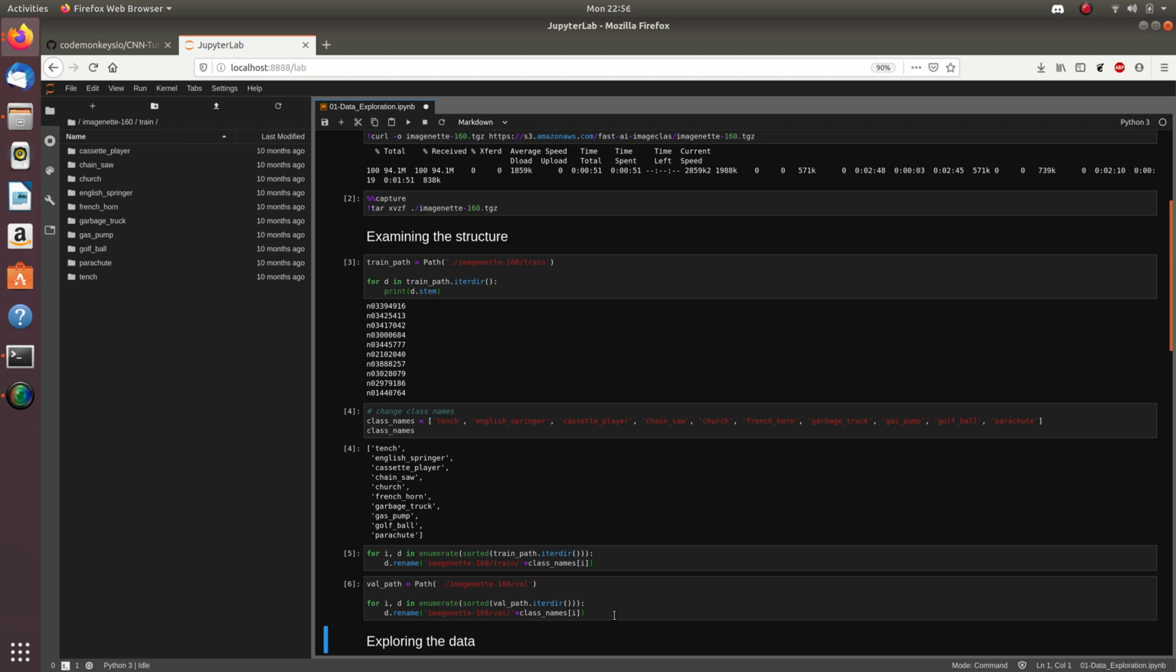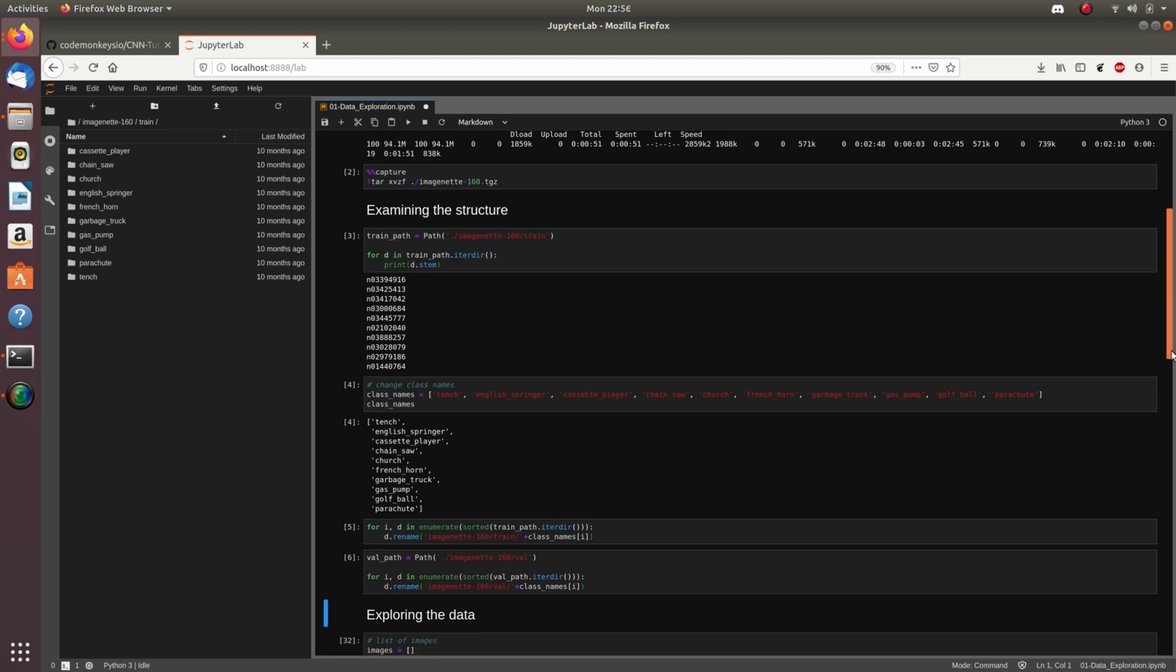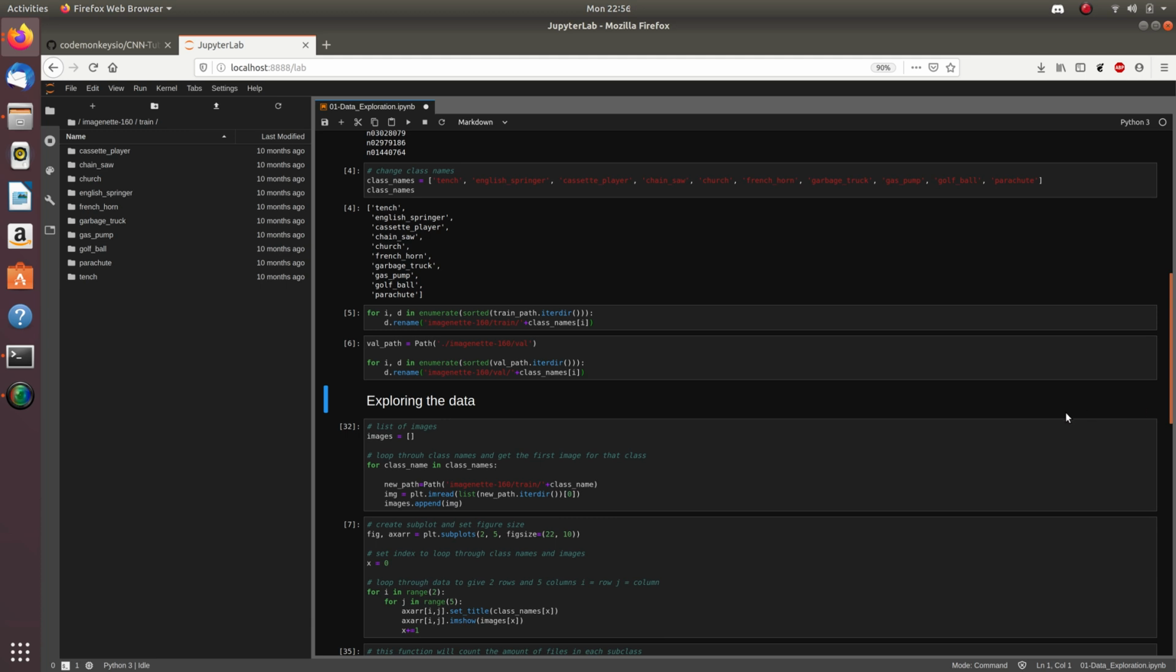The training data will be used to train the model, and the validation data will be used to tune the hyperparameters of the model. Okay, now we're going to scroll down, and now we are ready to explore the data. So we first create an empty list called images, which will be used to store the first image of each class.